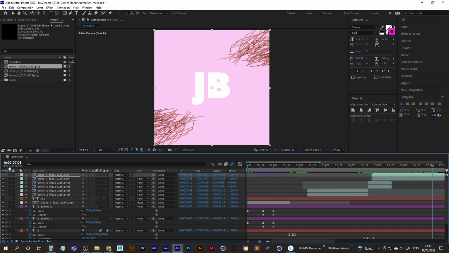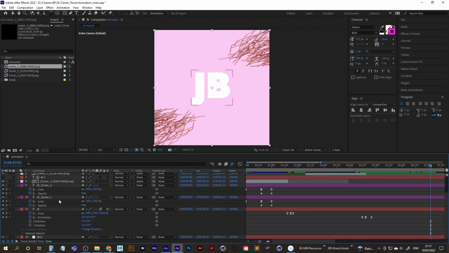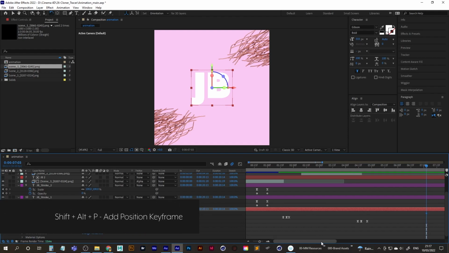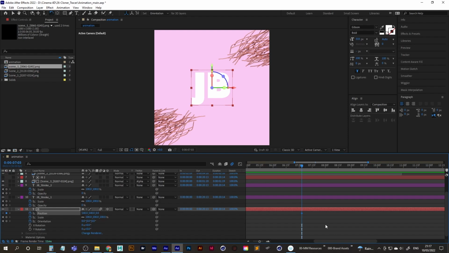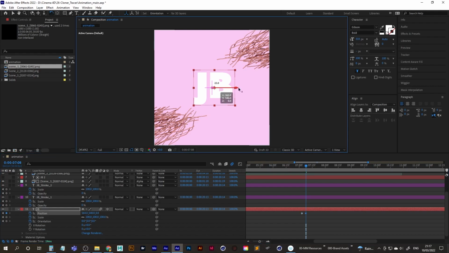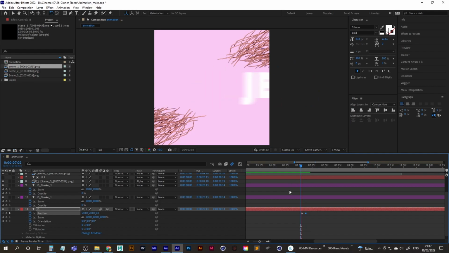So around frame 213, we're going to go down to the JB text layer. And we're going to add a position keyframe. Shortcut for that is Shift-Alt-P. That's going to add a position keyframe there. And then we're going to go forward to about frame 218. So just a few frames forward, and we're going to just move JB away from danger. So he's gone. Let's have a look at that.